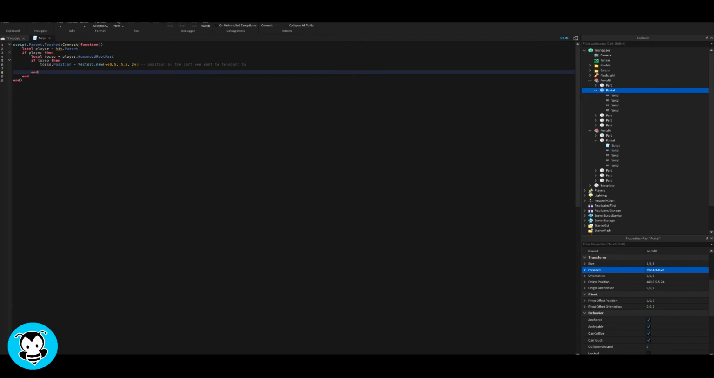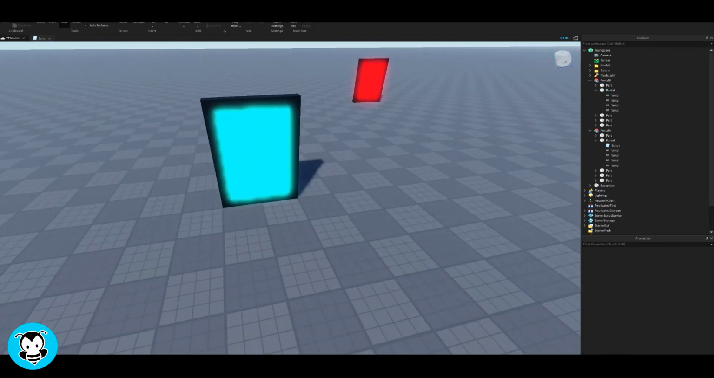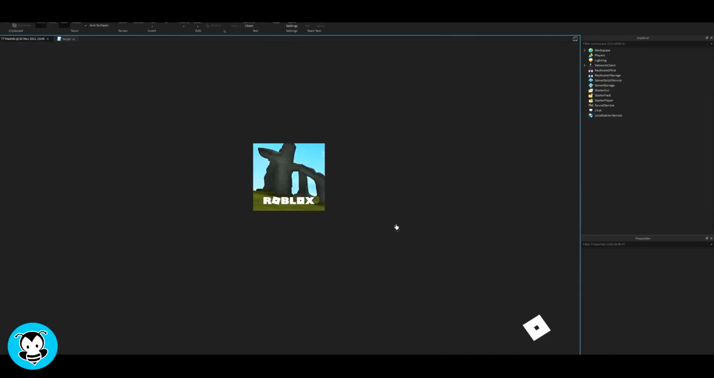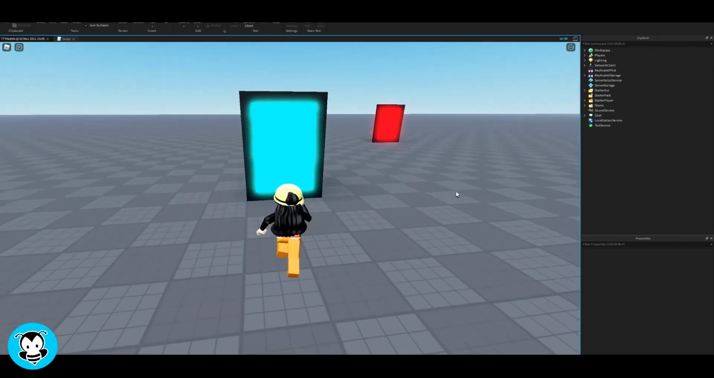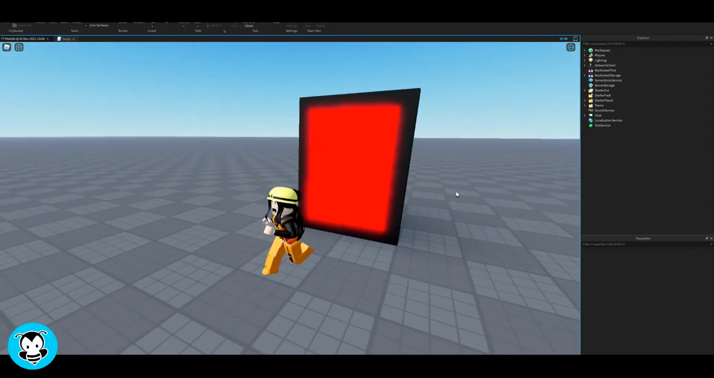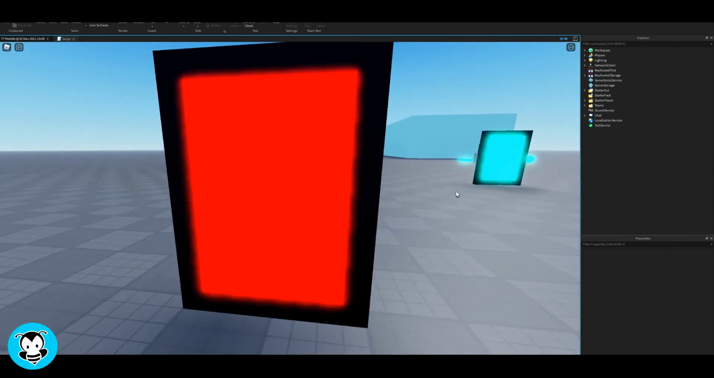One more thing, I forgot to set the parameter as hit. And that's all we gotta do. And then our code is done. Cool, so let's go ahead and hop inside of our game. And we'll go through this blue little portal, and then boom, we're teleported to this red part.